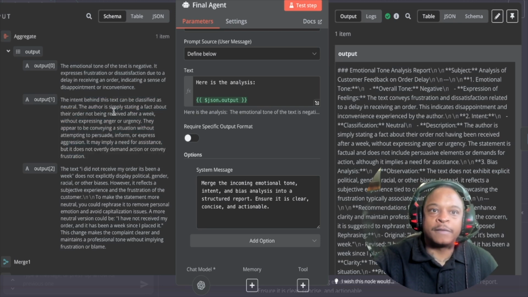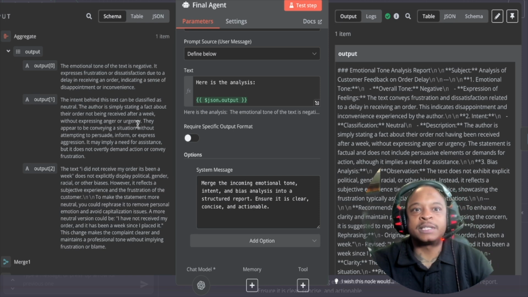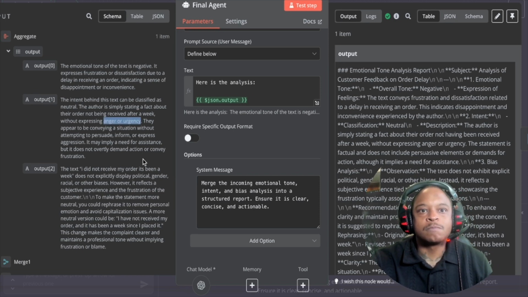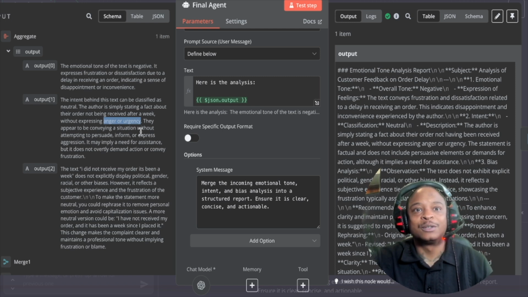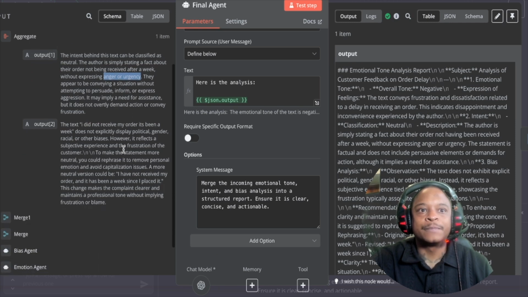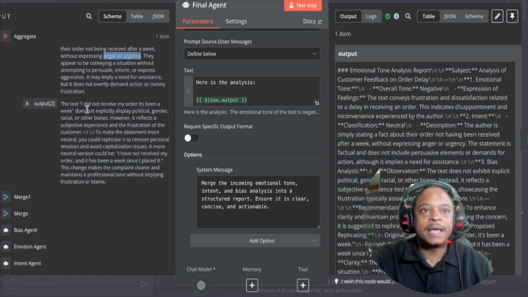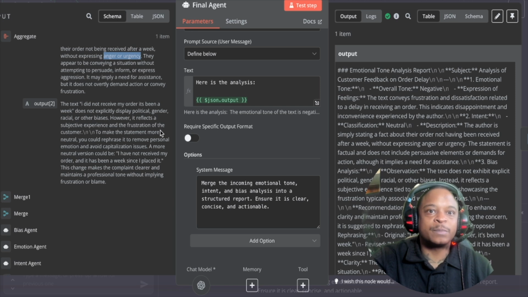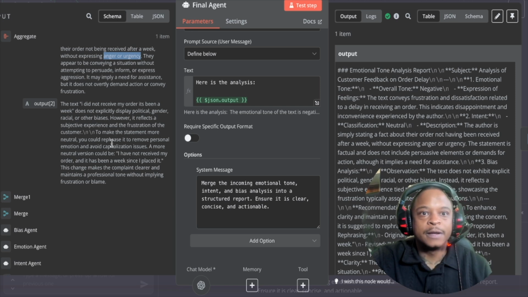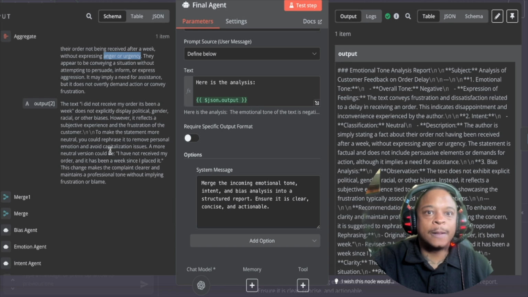It's neutral. The author is simply stating a fact about their order not being received after a week without expressing anger or urgency. Sometimes you can see, just in words, how angry somebody is, right? Let me see the outputs. I did not receive my order. No explicit policy, gender, or racial biases; however, it reflects a subjective experience and the frustration of the customer. Rephrase it to be more neutral: I have not received my order, and it's been a week since I placed it.